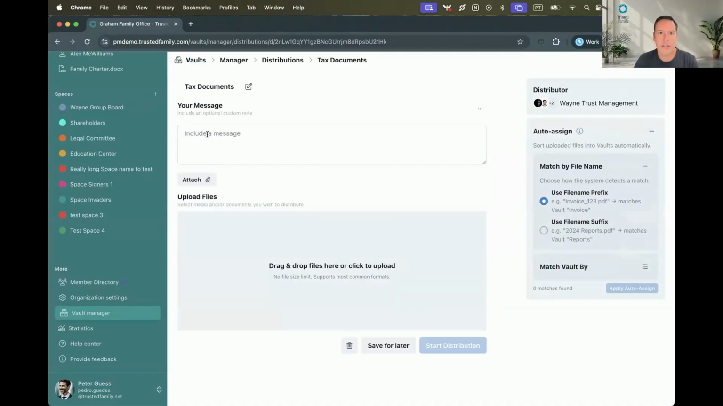So let's go ahead and just include a message. Please fill out these documents. And I'm able to attach a file to the message, which means, for example, if you're sending out some tax documents, like I am, there might be instructions that you want to send to everyone, but you want to send specific tax documents to each vault. So here's where you set that cover file where you attach it to the message.